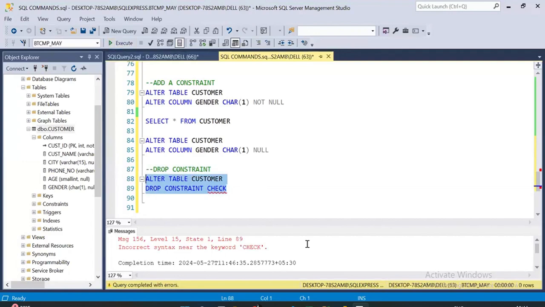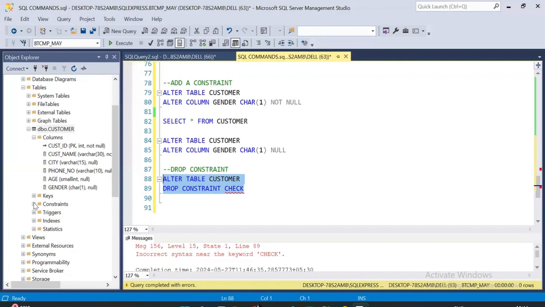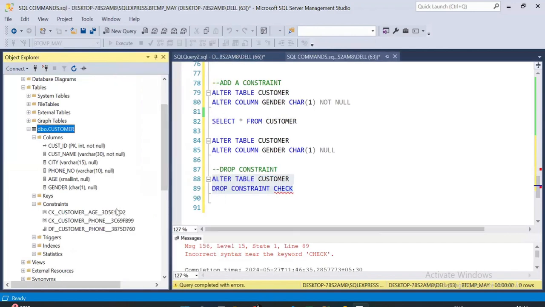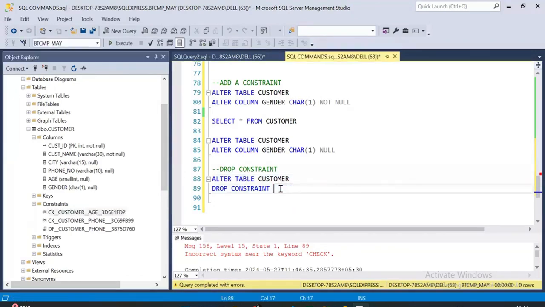Incorrect syntax near the keyword check. What do you think the issue is? See, I told you earlier, if I expand the constraints, some random numbers are generated along with the names. This is the name of the constraint. Check is a type of constraint, not the name of the constraint. The name of the constraint which I applied on the age column is CK underscore customer underscore age underscore 3D 5E1 FT2. That's the name of the constraint. So you will write drop constraint and the constraint name.